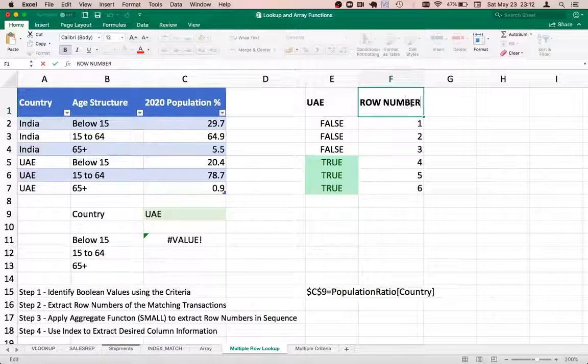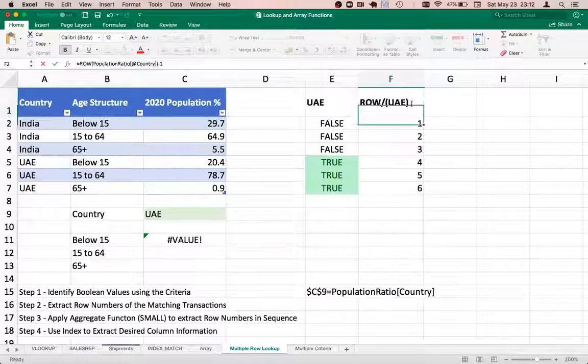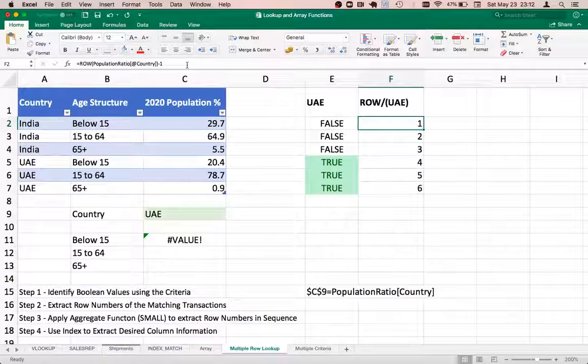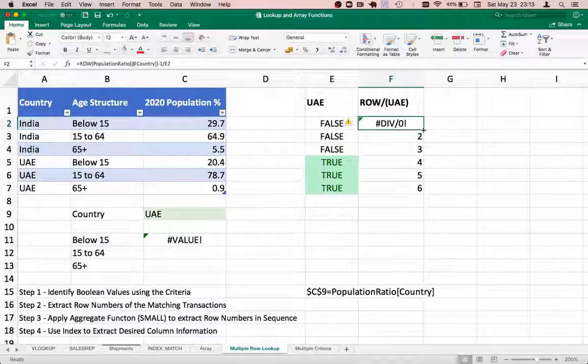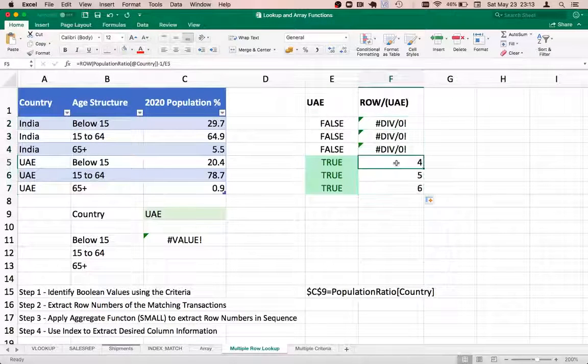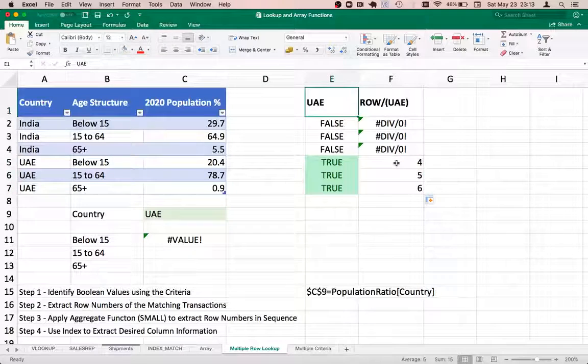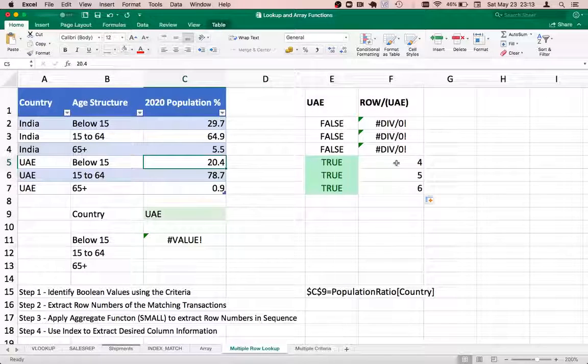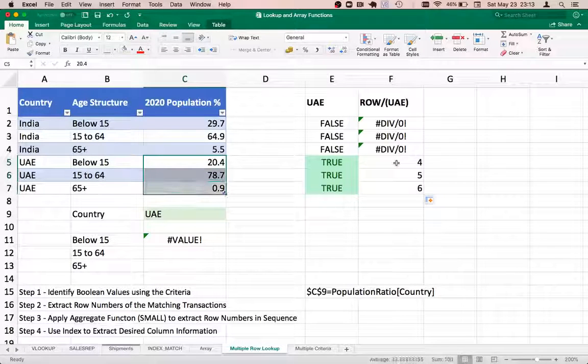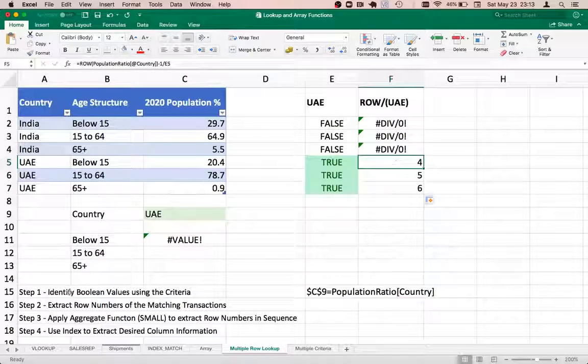So we'll say ROW divided by the UAE criteria, correct? We'll edit the formula, and divide this by the Boolean value. Okay, perfect. Now I'm starting to get zero division errors. I'm getting the correct rows that I want to extract. So for the criteria UAE, the correct rows from which we want to extract the information are row numbers 4, 5, and 6 within the data table. Okay, so that is step number 2.